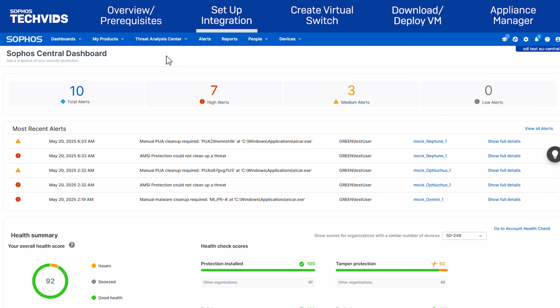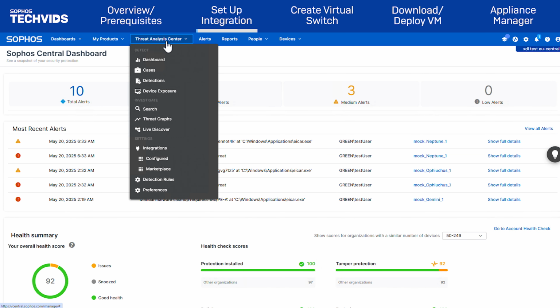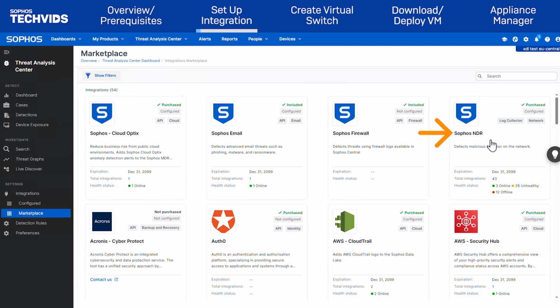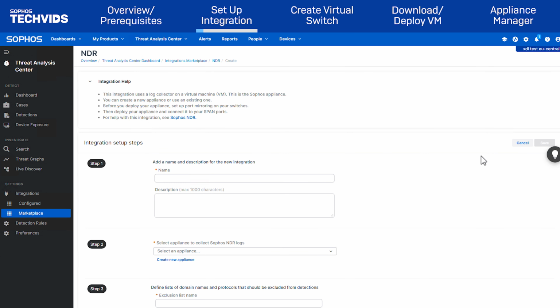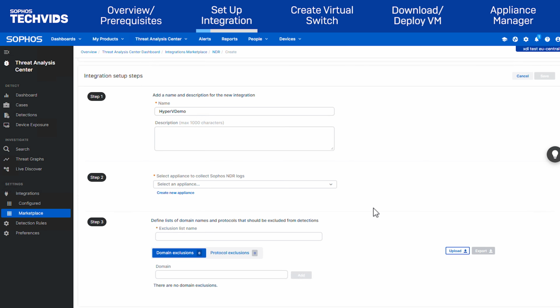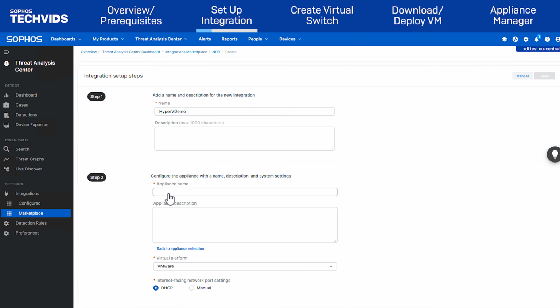In Sophos Central, go to the Threat Analysis Center and open the Integrations Marketplace. Select Sophos NDR, then click Add Configuration. In here, you'll populate the information and settings to generate an NDR image file that's deployed in Hyper-V. Enter a name for the integration. The description is optional. Then create a new appliance to collect NDR logs.